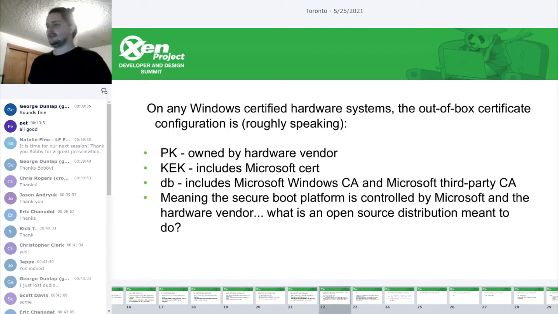So then the KEK at least usually includes a Microsoft KEK certificate. And then the DB includes two Microsoft certificates. One is the Windows Certificate Authority, which they use to sign all of their Windows-specific binaries, like the Windows bootloader and kernel, etc. And then there's the third-party certificate authority, which is used to sign drivers or UEFI applications, and most relevant to us, to sign bootloaders for other operating systems.